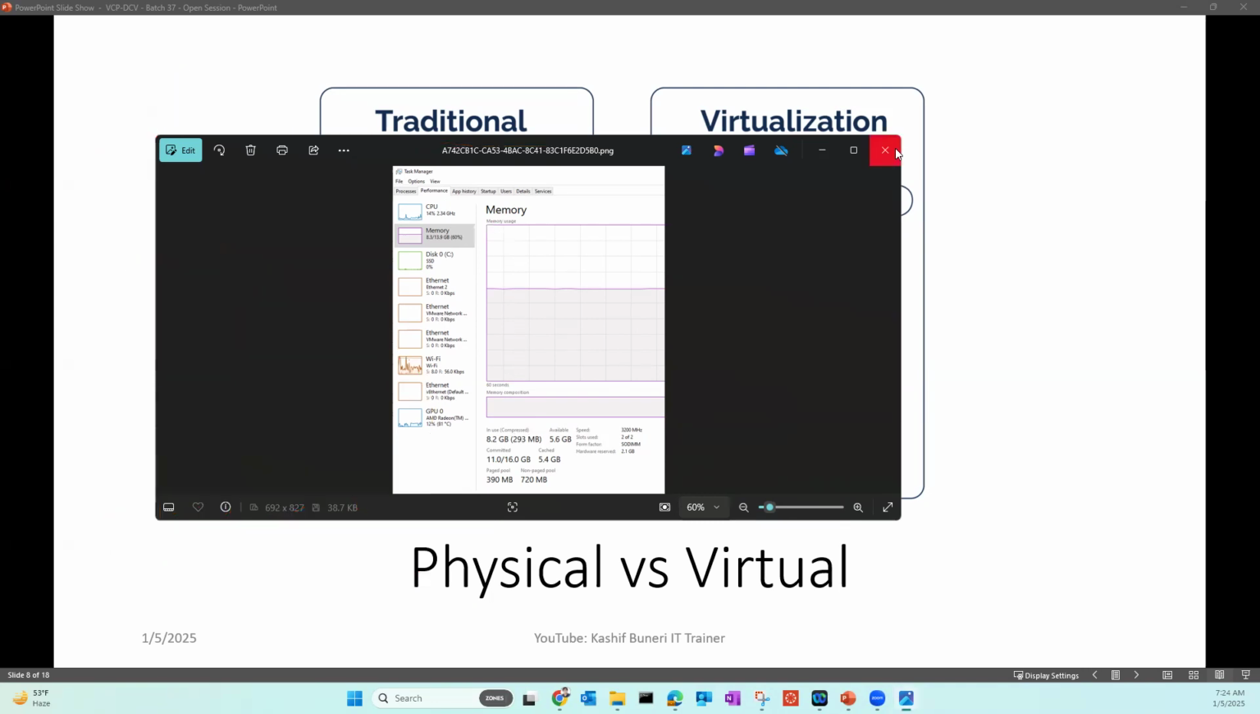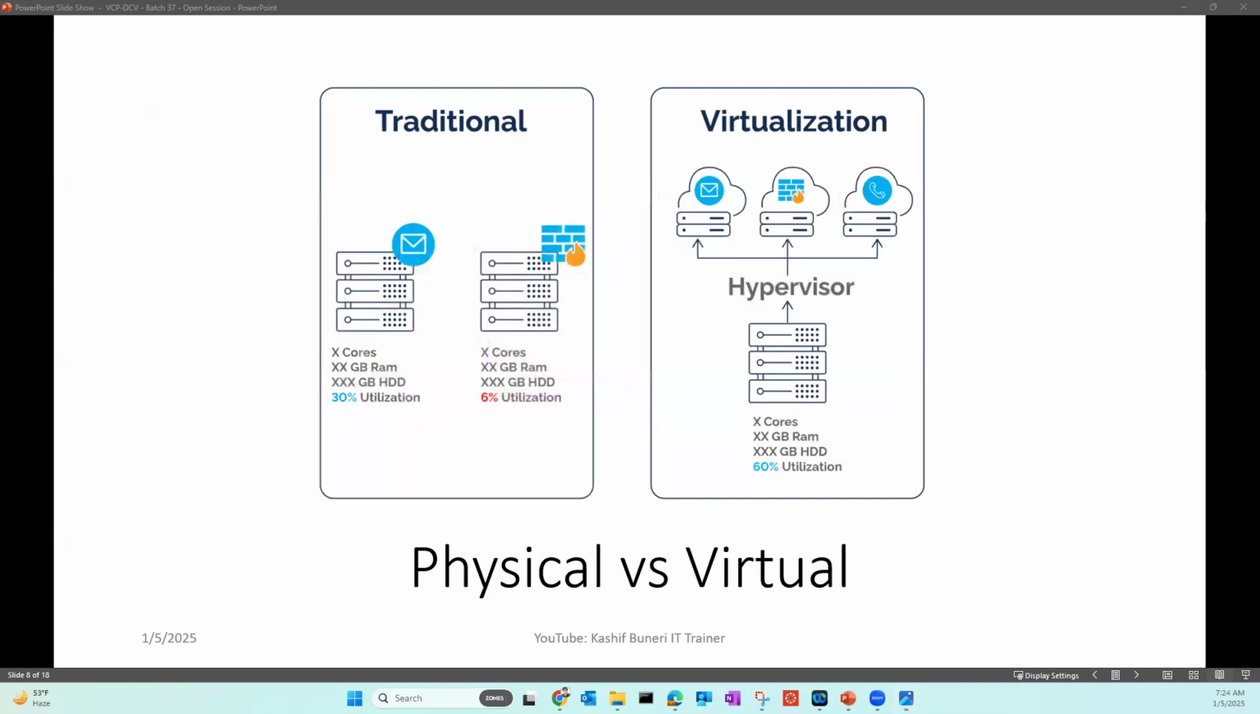Okay, so let's say normally you have 128 GB RAM in your laptop or your hardware and you are only utilizing 30%, right? But the reason you have 128 GB RAM is that sometimes you need to run heavy applications, but not all the time, right? So virtualization can help you optimize your resource utilization, right?